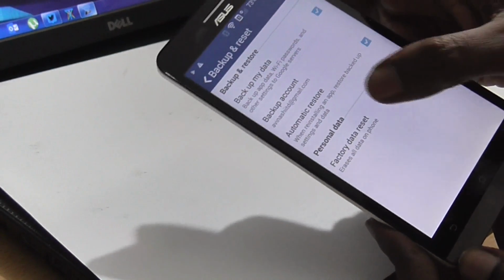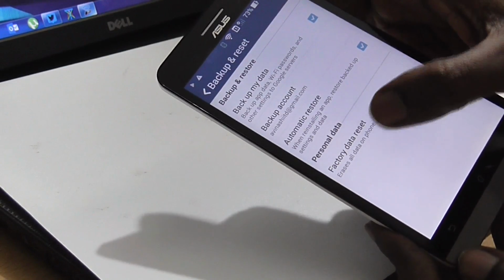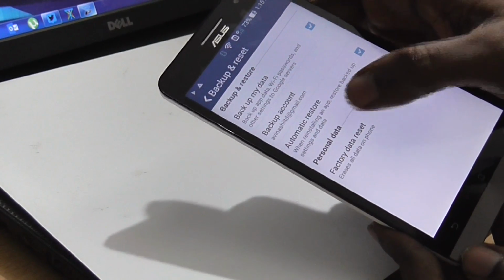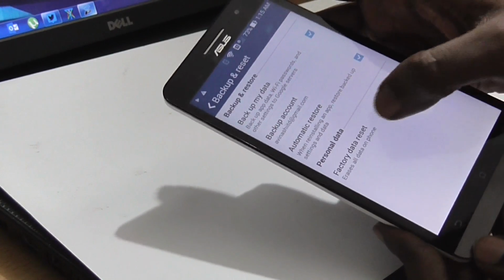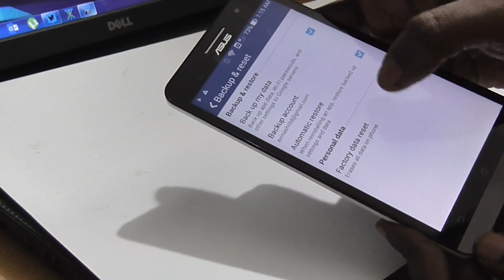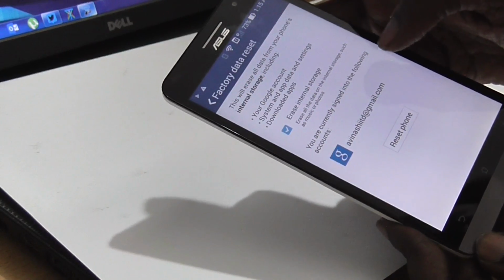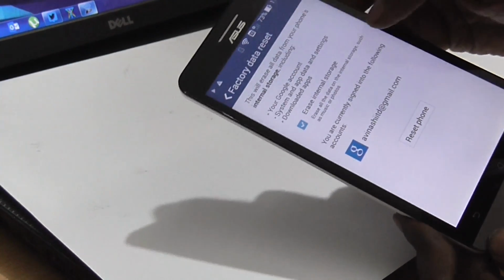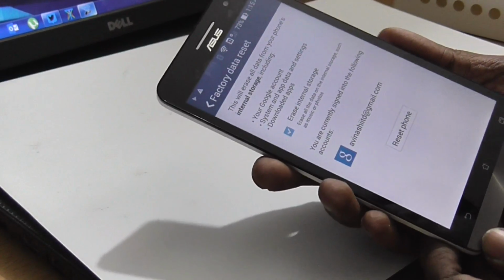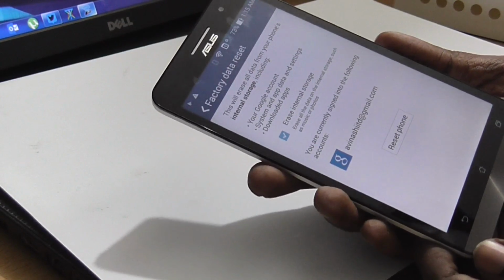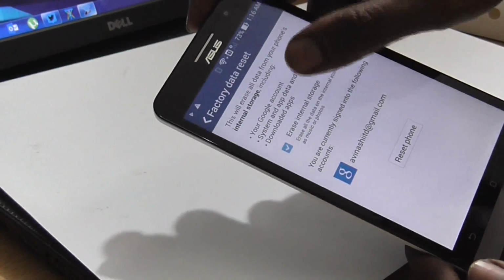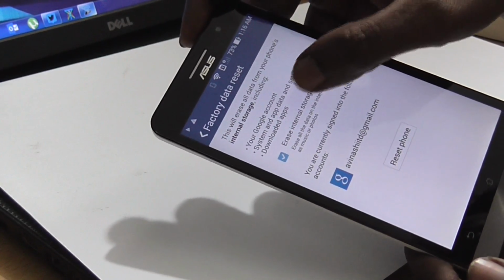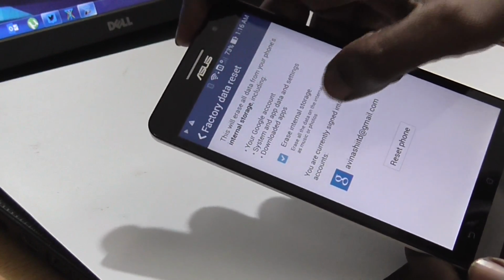Here you'll see that there is an option of factory data reset under the personal data option. As you can see in the description, it says it erases all data on the phone. Just click on this factory data reset. The next screen will give you a warning that this will erase all data from your phone's internal storage, including your Google account data, system and app data and settings, downloaded apps, right?